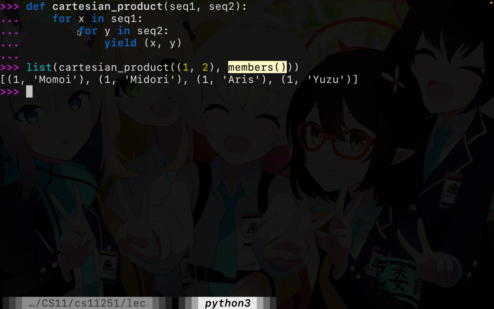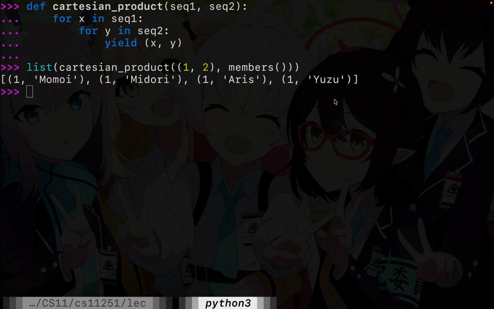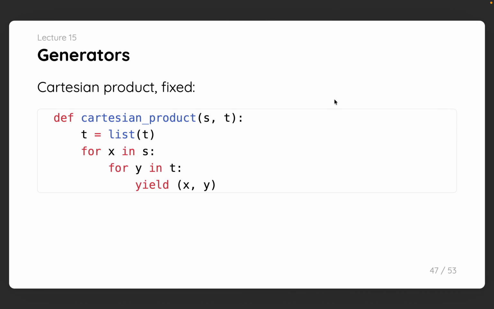Since the second sequence we're passing in here is a generator, inside this for y in sequence 2, the first time we go over this for loop, it's already consuming the values inside this generator. So by the time x here becomes 2, members no longer has values it can assign to y, which is why we're only seeing these values over here.